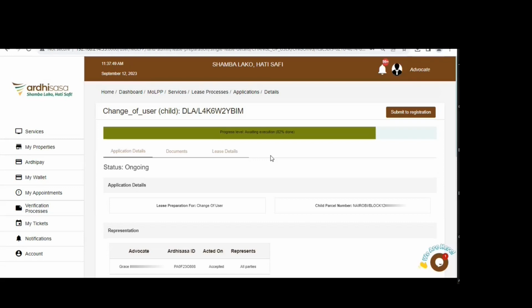There is an email that has been shared there. If you have any inquiries, please send them to that email, ardhisasa@rthi.go.ke and cc saramasive@rthi.go.ke.